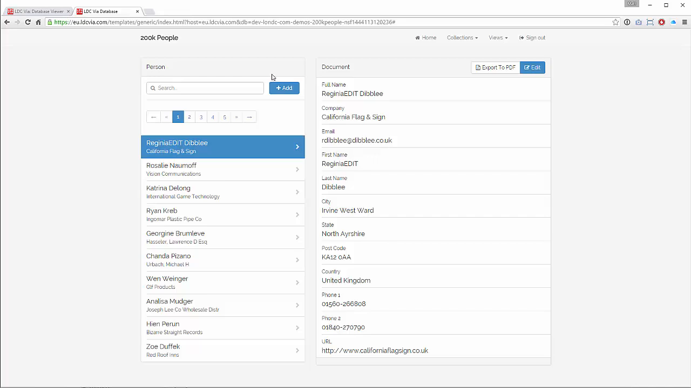But the point of all of this is that you've got a very basic forms and views style layout of an application without having to write any code at all. Obviously, if you want to take this further, you can absolutely use the existing LDC Via API to create your own applications or to extend this code.